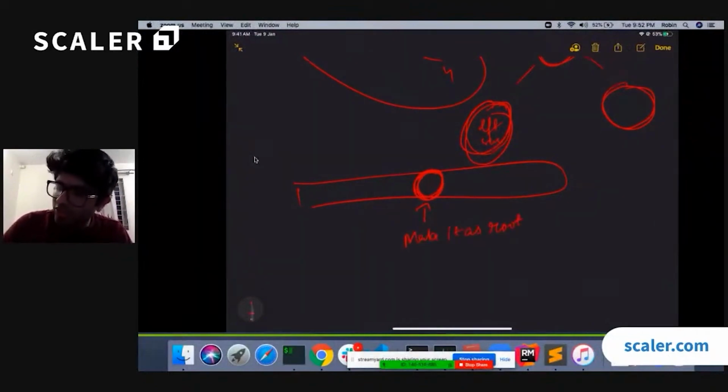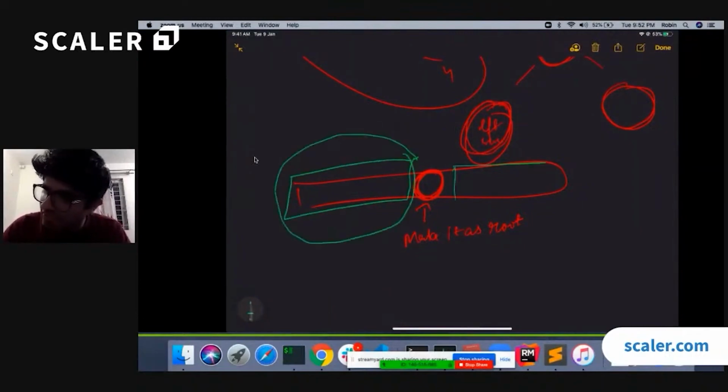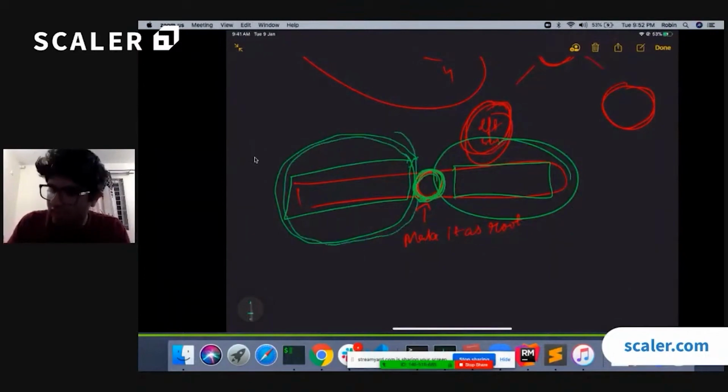Now I can recursively call for the left side as well as for the right side. Then I can construct this as a tree, and I mark the left child of this root as the root of the left subtree, and I mark the right child of that node as the root of the right subtree. If I solve it this way, then I can solve this question.